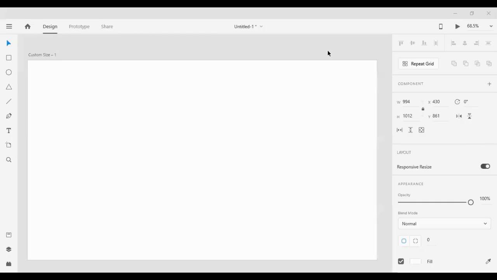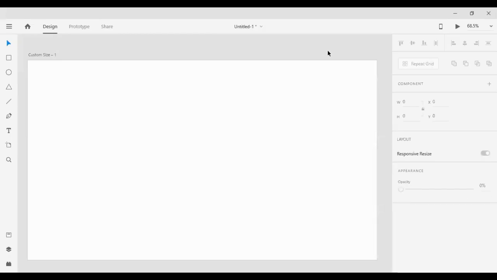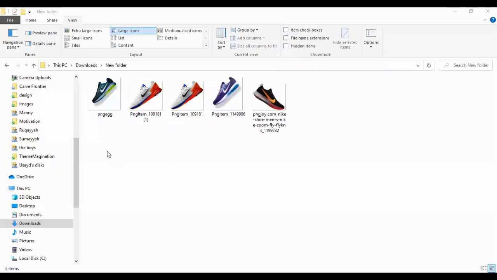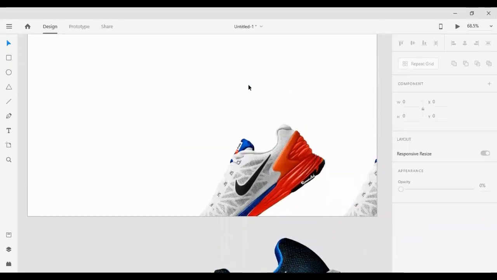Hello everybody and welcome back to Adobe Studios, and today we'll be designing a Nike shoe web UI. So just get some images of the shoes. These images I've downloaded from free PNG websites. I'm just going to take them over to XD, just drag them like that, just like that, and they're in.